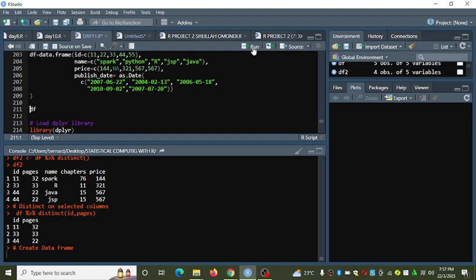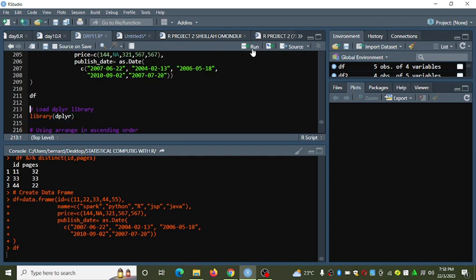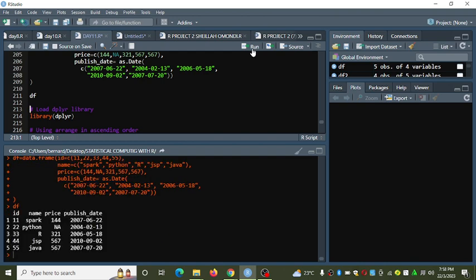My machine is hanging. Okay, let's call the df now. Okay, we have the df data frame. It has these entries here.